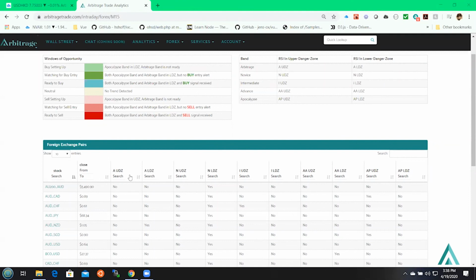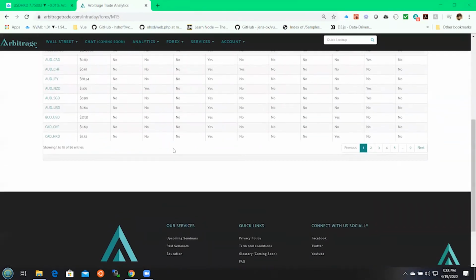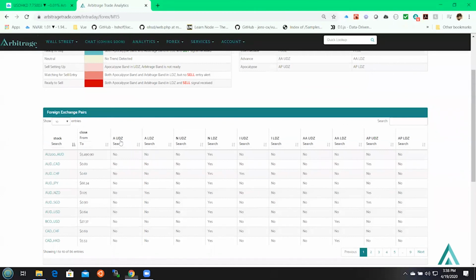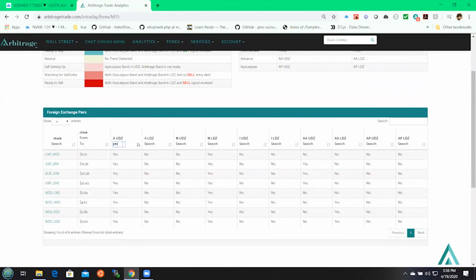So if I'm looking for just the Forex pairs, there are 86 that we're currently following. If I type in the word yes, it's showing me what time frame am I on?